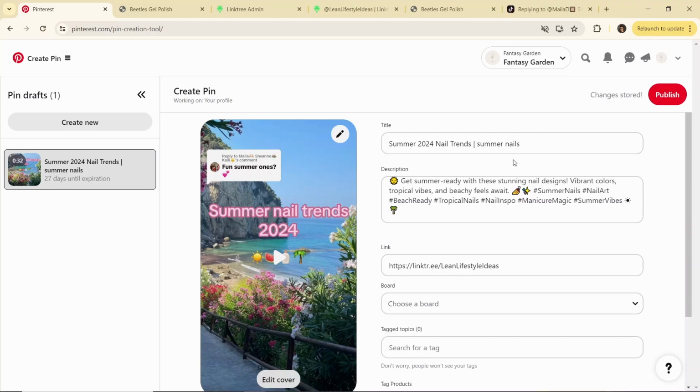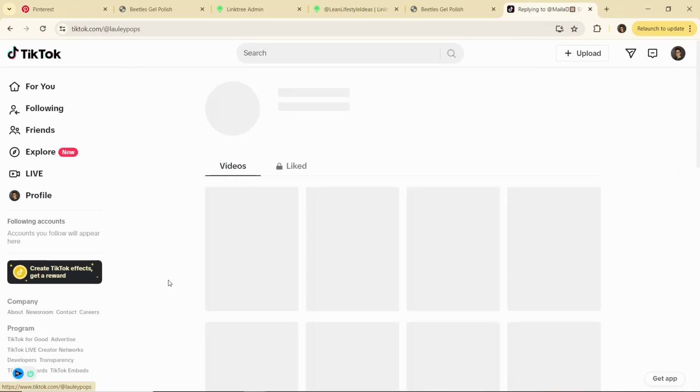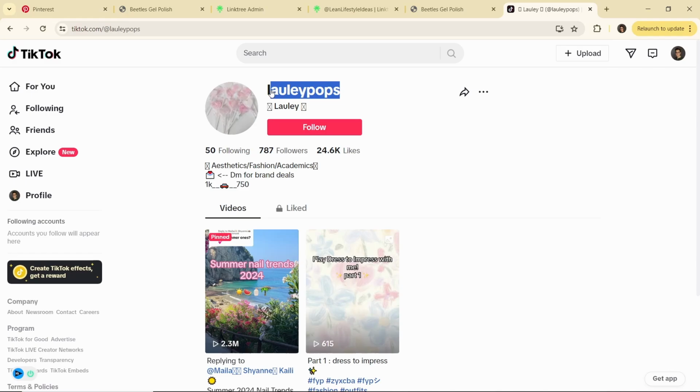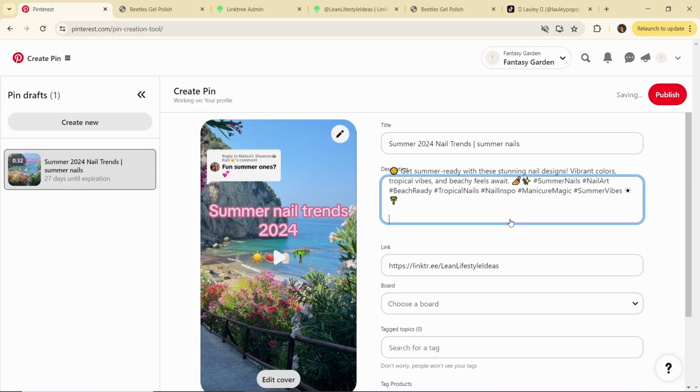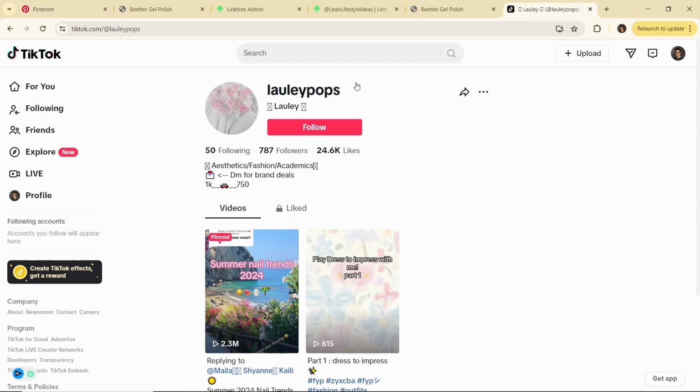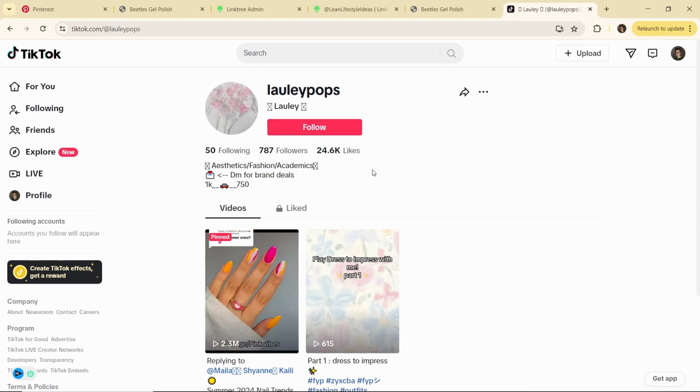Head back to TikTok and copy the username of this creator. Just copy like this, go back to your Pinterest account and type in credit at and paste this name right here. This should be good to go, but I always recommend to do one additional step, that is to ask for a permission straight to this TikTok creator to use their content.